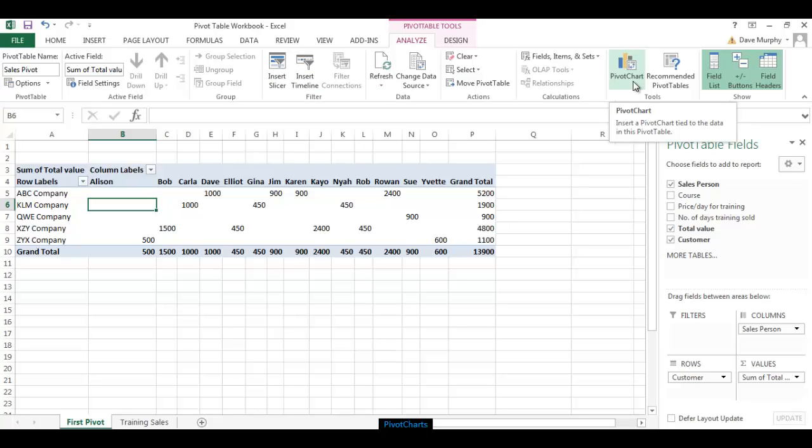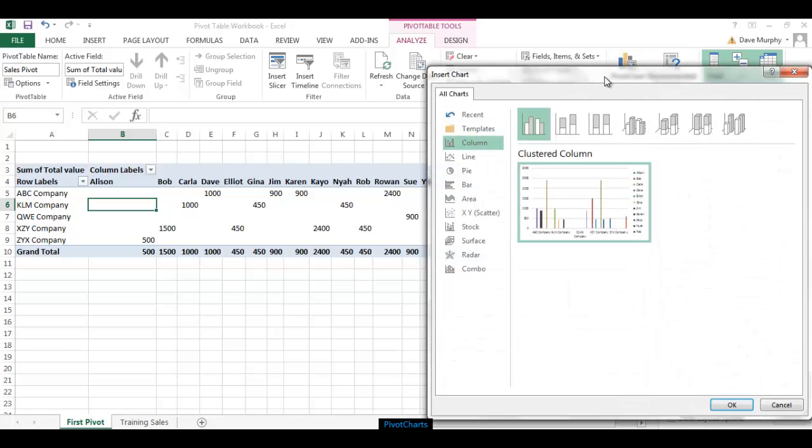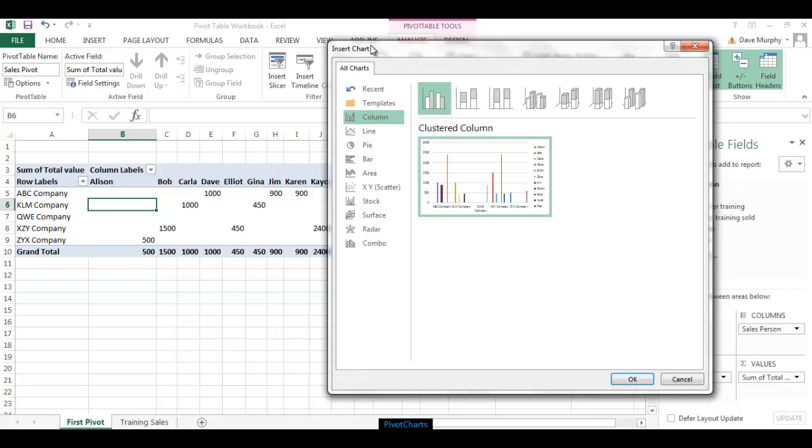Nothing terribly difficult about it. In fact, there are quite a lot of very similar options to standard chart options, which you've all seen before. But when you click on the pivot chart, by default it gives you the option to insert a chart, and you've got the standard kind of selection that you can make.